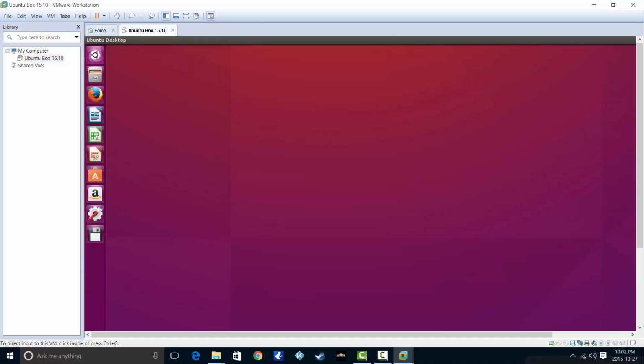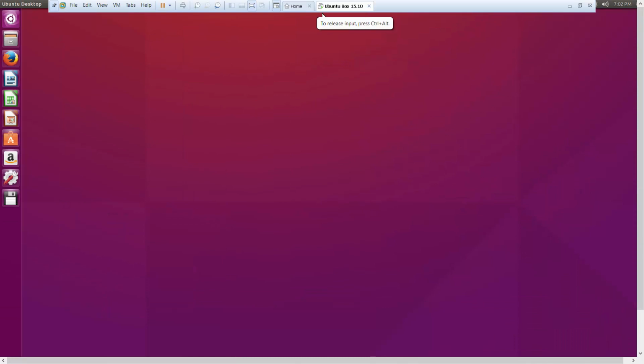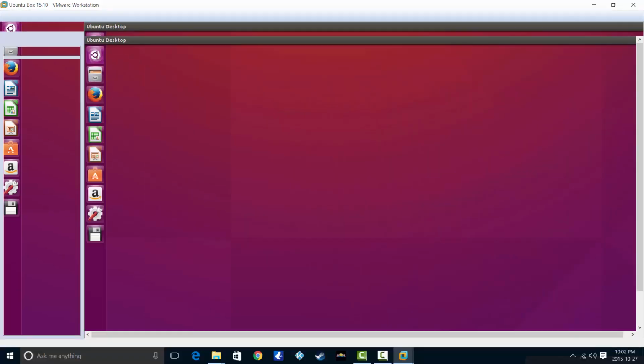Anyways, guys, this is just how to install Ubuntu or any version of Linux inside of Windows 10 using VMware or any virtualization software or hypervisor. So yeah, that's how you do it, and it should work flawlessly from then on.